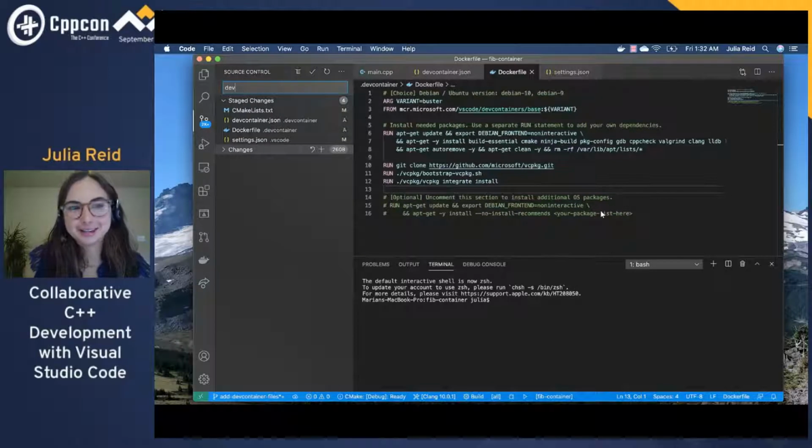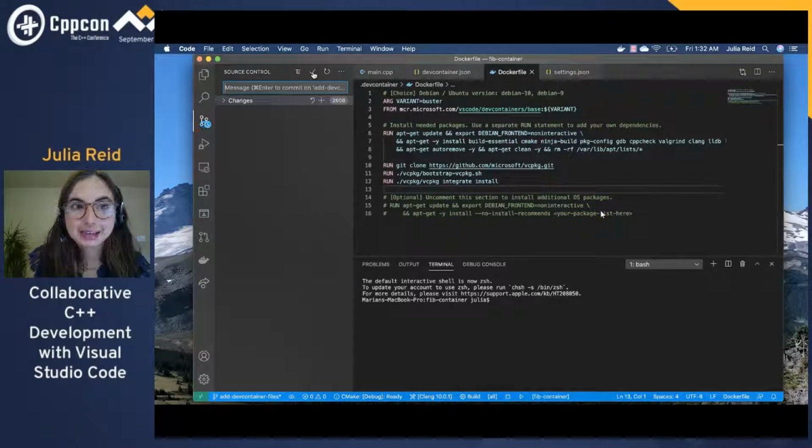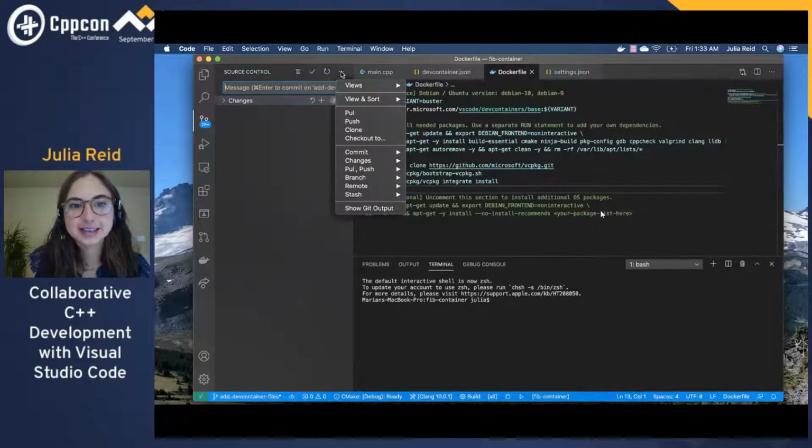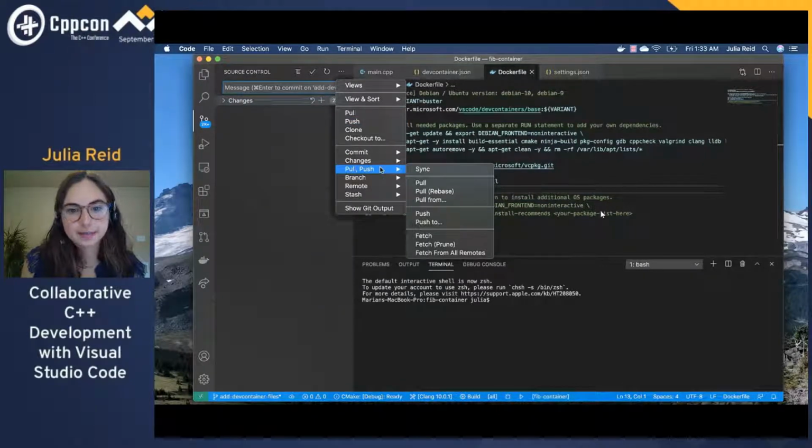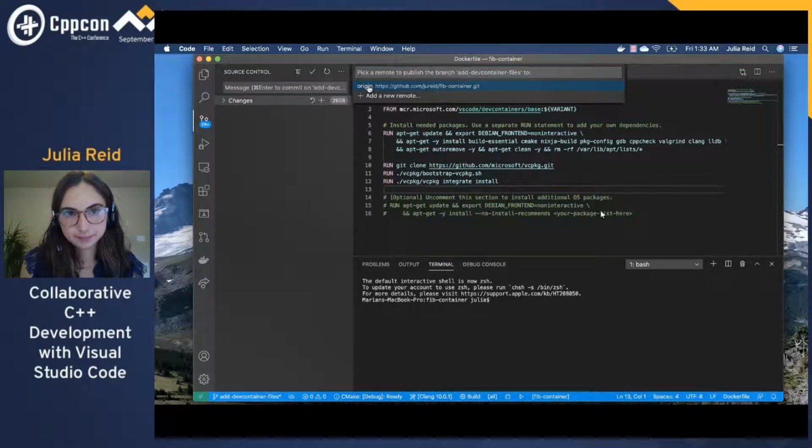So let's add a message now to commit these changes. And then by clicking that check mark, you've committed them. And now we can push these changes. If we click on the ellipses and then select pull push, and then we'll do push to origin.